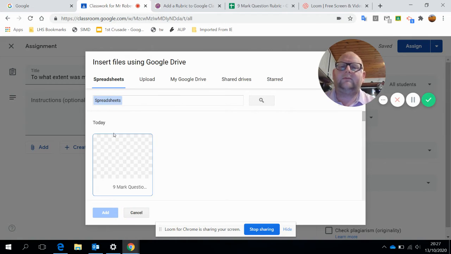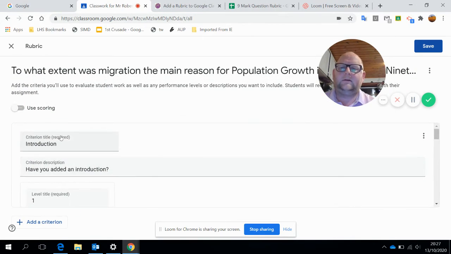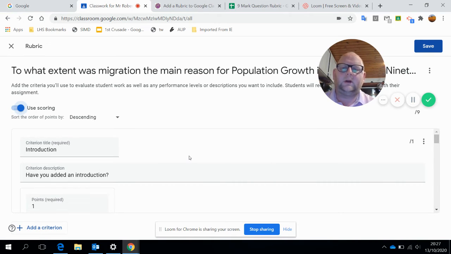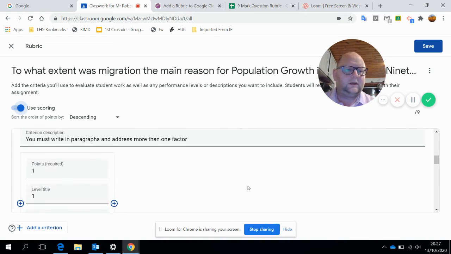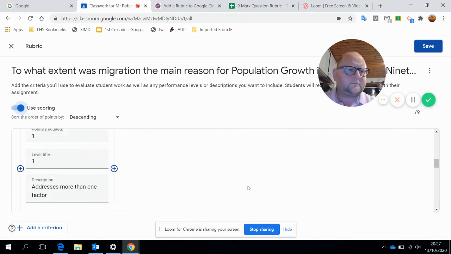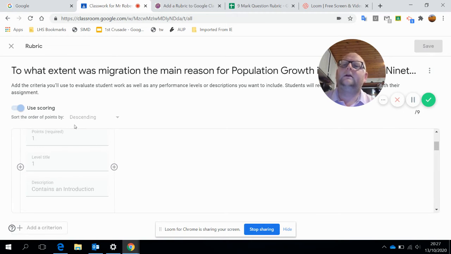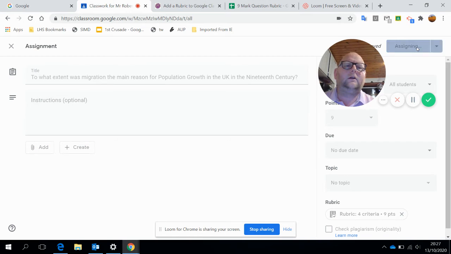It brings up my recent spreadsheets. Here's the one I want. Bring it in. Need to click on this one. Use scoring. I've already put the points in. This tells me that it is worth 9 points. Just double check it's all gone in there. Click Save. And then Assign.